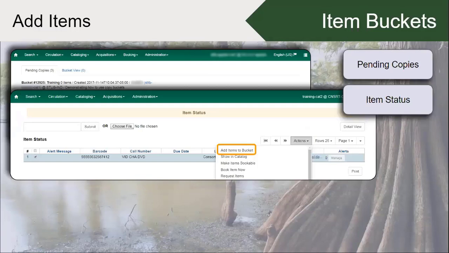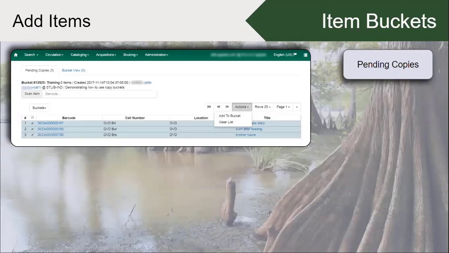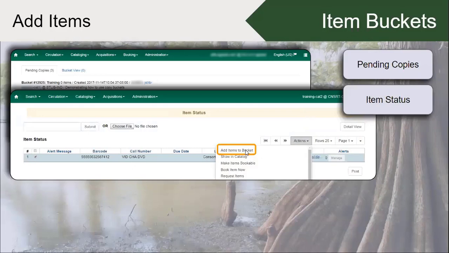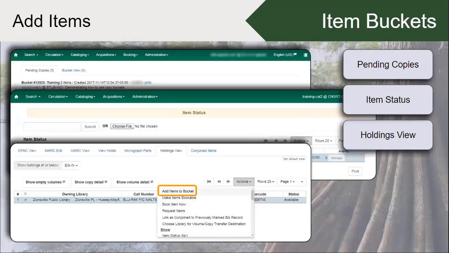We can also add items to the bucket from our item status screen. And this is a very handy thing that allows us to batch add things to a bucket. There is no place back here in the pending copies that allows us to select a file and to upload that so that we can do a batch add, but we can batch load all of those items in the item status and then select them from the list and then add items to buckets. So that is a workaround for that.